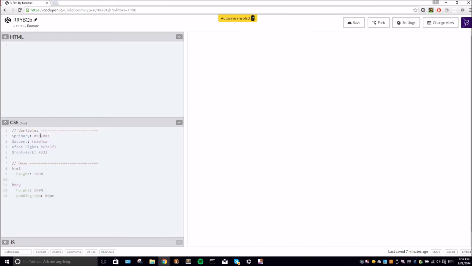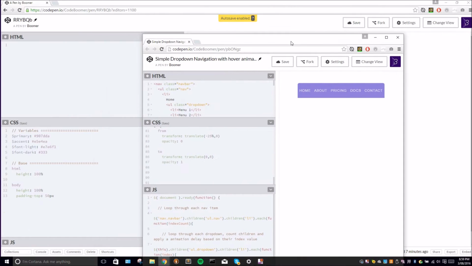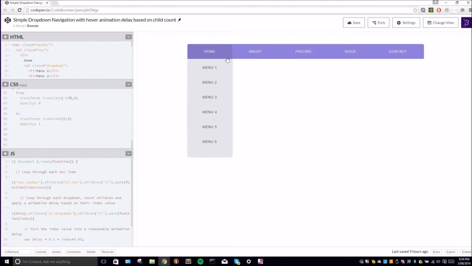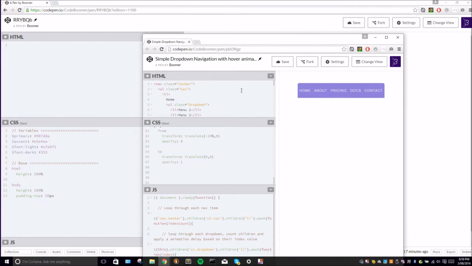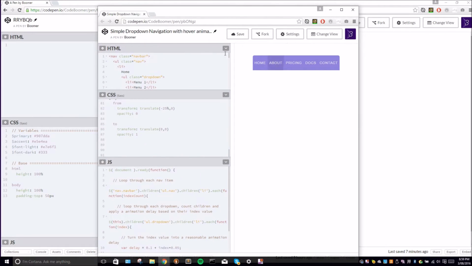So I started off with a few variables. That's just copying the colors that we have over here. So this purple is the primary, this little gray background is the accent, this font color is font light, and the menu color is font dark. Now obviously, as you can see when I've shrunk it down a bit, it's not overly responsive, but that's not what we're really trying to achieve in this quick Codepen. It's just getting an unordered list designed with flexbox up and running pretty quickly.